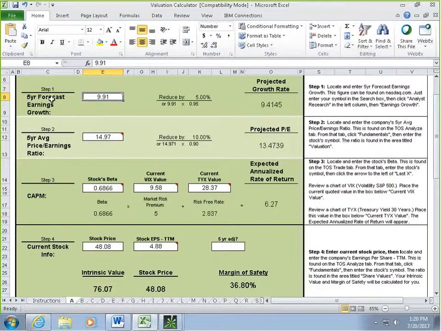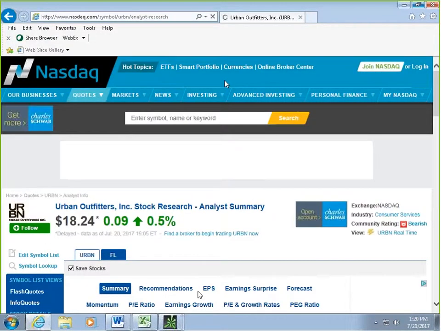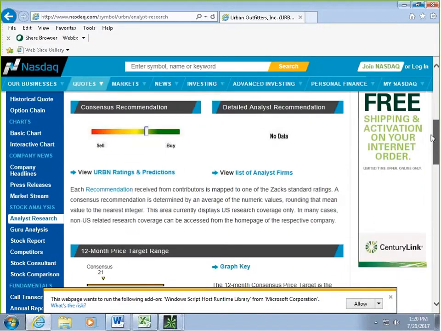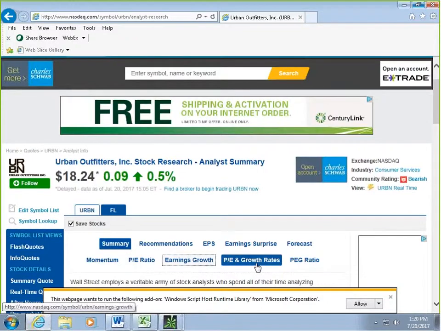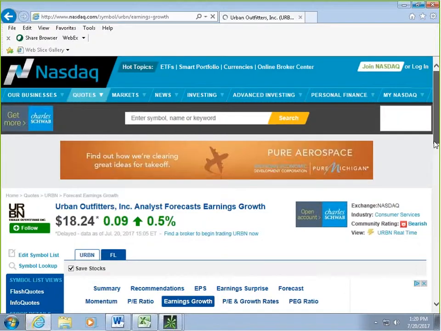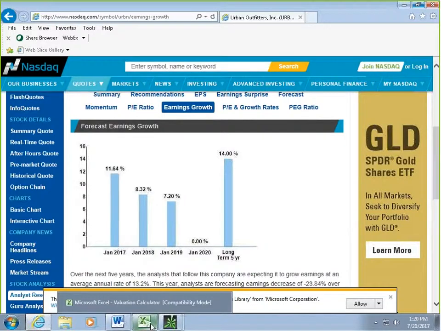We do need to see the 5-year forecast earnings growth, but I'm already on NASDAQ.com. All I need to do is type in URBN, and since I'm already on that earnings growth page, I just need to type in the new symbol and click on earnings growth again. And that'll give me my 5-year projection. The only thing slowing us down right now is the browser. There we go. It's not that this is complicated or it's taken us a long time. No, a little browser slowness. There we go. So 14% projected earnings growth.